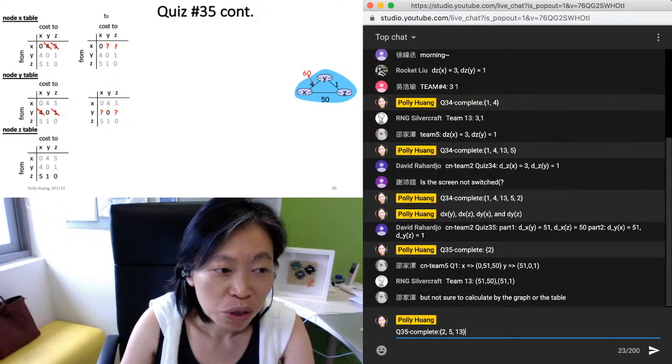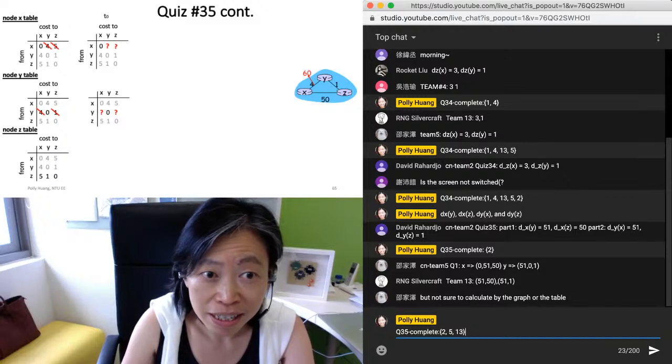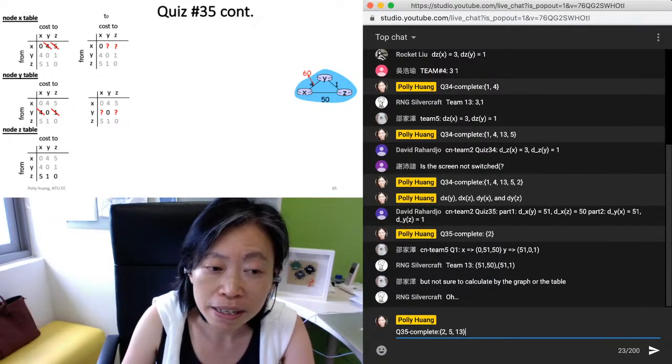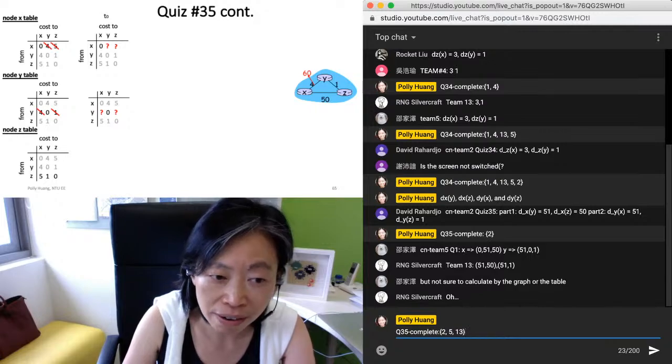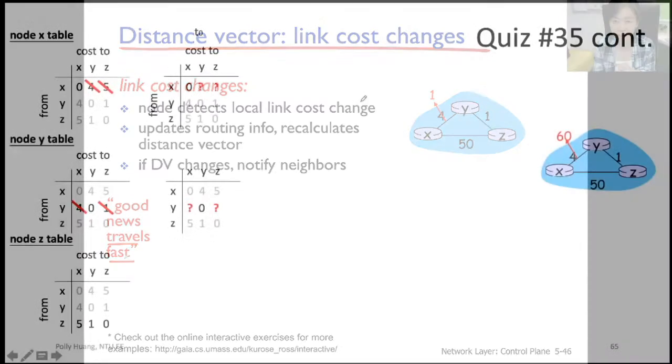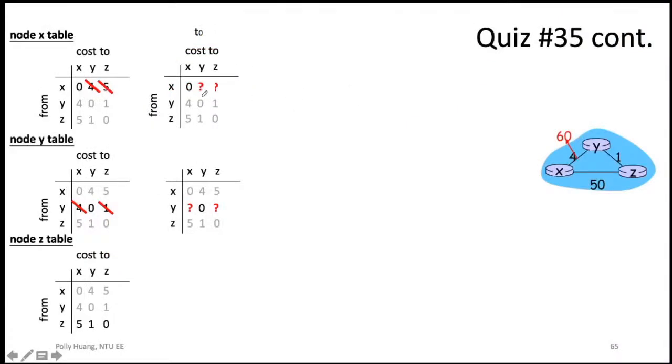So why don't we show how to develop dy and dx in the t0 cycle? I think you got it, but let me walk through the video so that it's very clear. One very interesting property with distance vector routing is this: whenever there's good news in the network, it travels really fast. Quiz 35, the scenario is a bit tricky. Let's be patient and walk through the derivation of dx for node x and dy for node y.